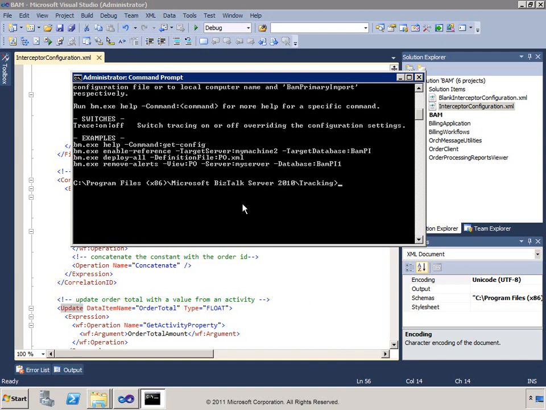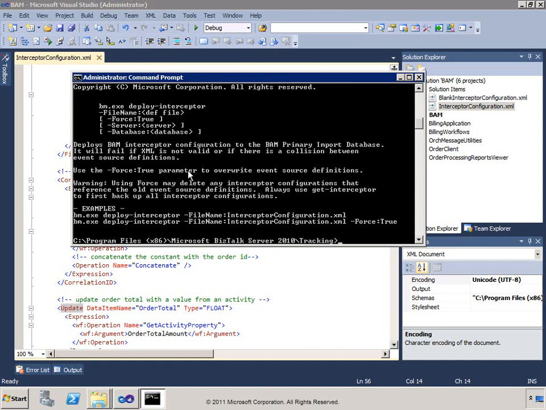And if we want to find out the parameters for those things, we can do BAM, or the Business Activity Monitoring tool here, and we can specify that we want help. And the command we want help with is deploy interceptor. And it tells us then that it's going to deploy the BAM interceptor to the BAM primary import database. It tells us we have a parameter called file name. Then we have some optional parameters of force equal true to override, or we can provide optional overrides for the server and the database. So let's try that.